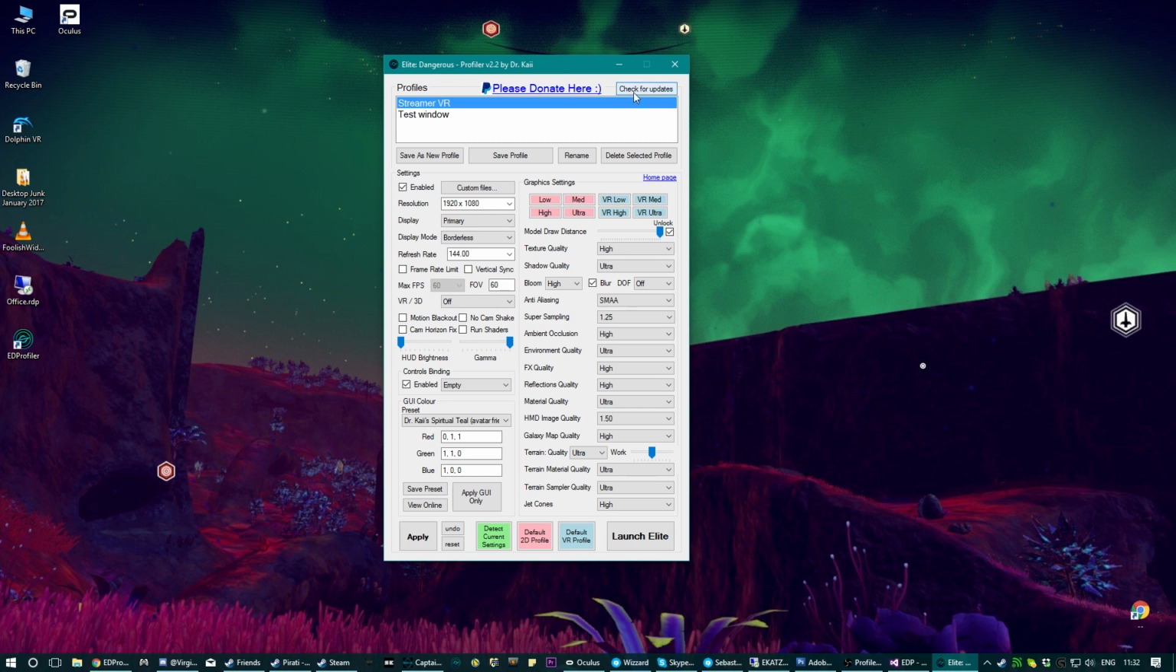All you need to do is click the check for updates button, and if there's an update it will check and install it very quickly. It'll restart instantly. So yeah, update to the latest version.